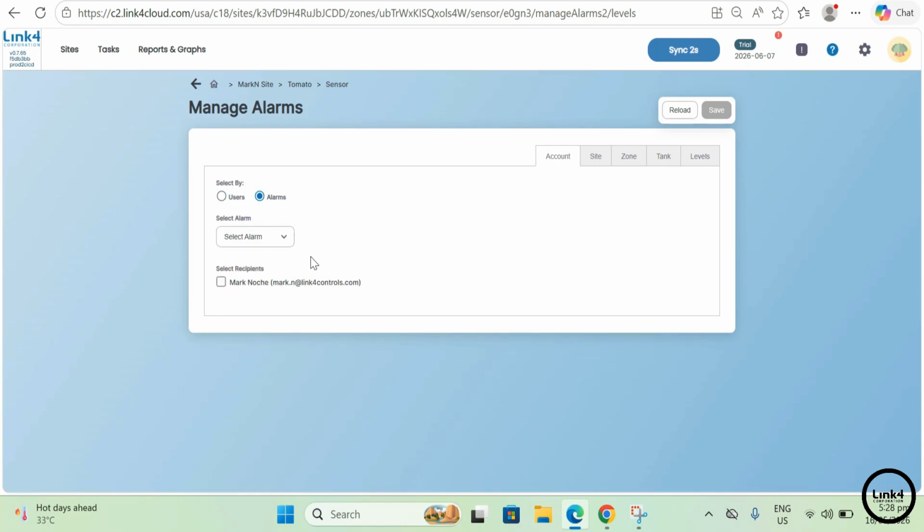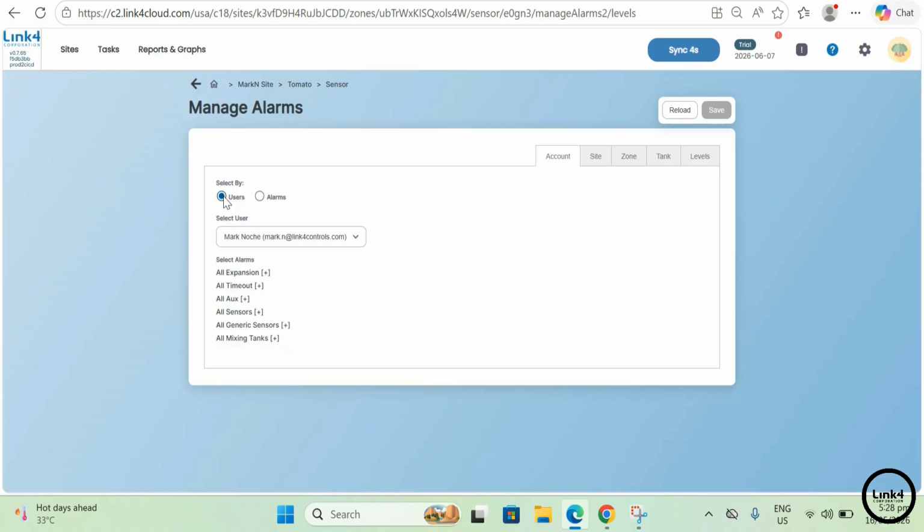So let's go back to the user. Now select alarm, there are multiple alarms. All Expansion tells you about expansion module communication or hardware alerts. If something happens, this will get you an alert. All Timeout means communication timeout alarms between controllers and the module. All Auxiliary means auxiliary control related alarm notifications. We set it over here.